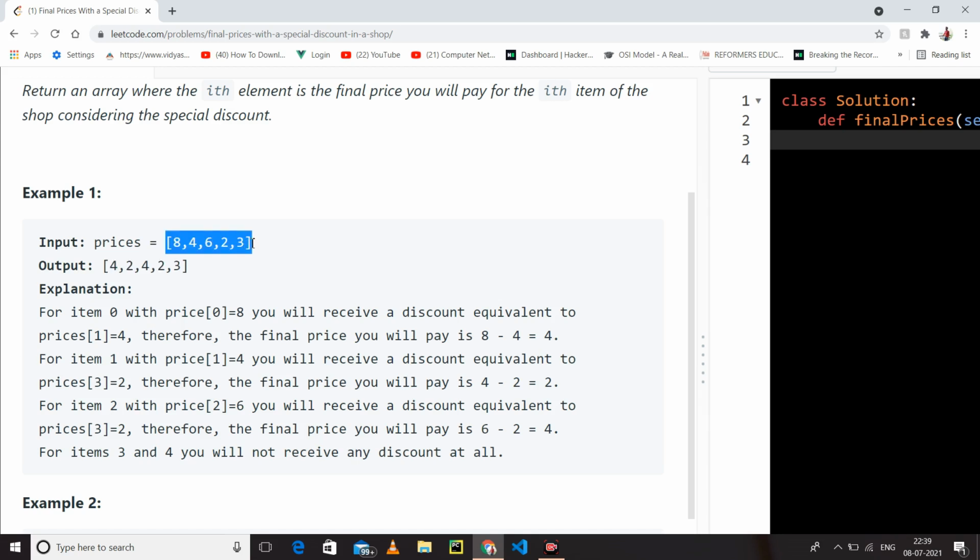If we make a copy of the array, another array with the elements 8462, and if we are able to find a valid value, then we will replace that 8 with 4. Then we will move further. For 4, we will see whether there is any index greater than it whose value is less than 4. If we find one, yes, 2 is present, so we will replace it with 2.